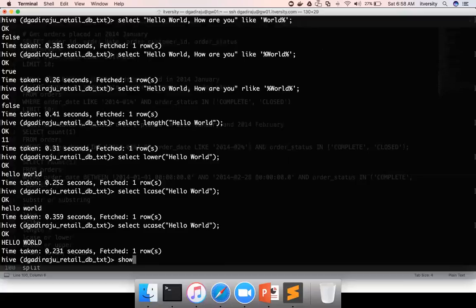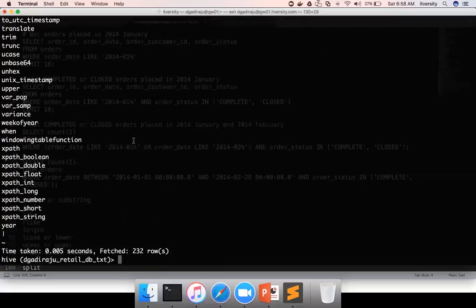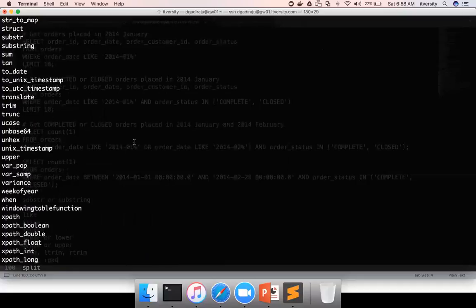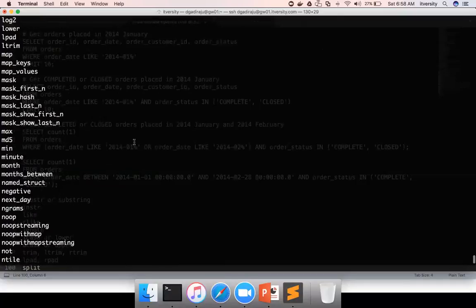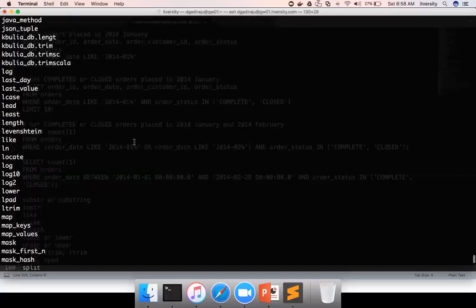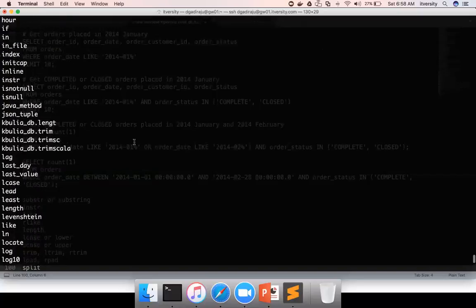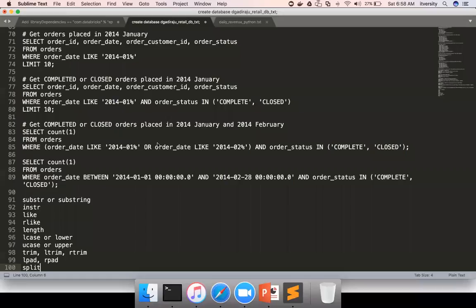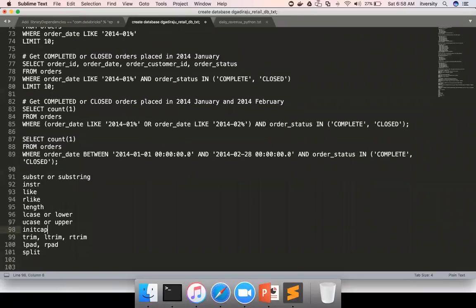Also, some of the traditional databases, not all, have init cap, in which each and every word's first character will be converted to uppercase. I'm just checking whether this have, yes, there is the init cap also. Okay, so I will add that as well, init cap, another important function. So if you have multiple words and if you want to make sure that each word starts with capital letter, you can use init cap.